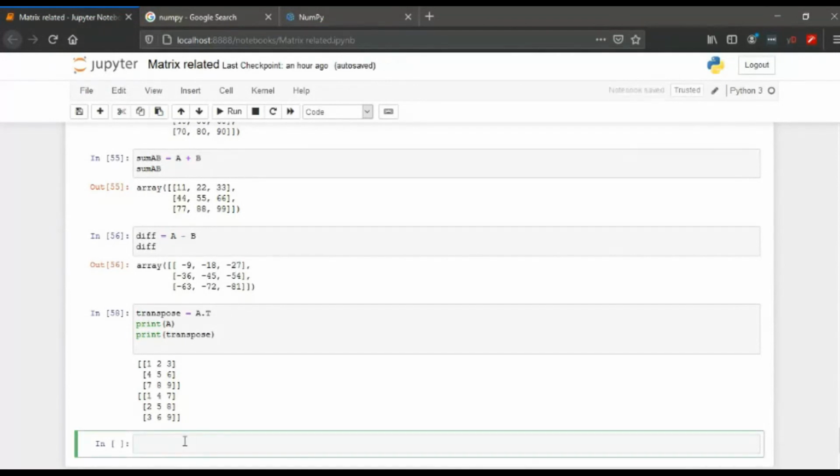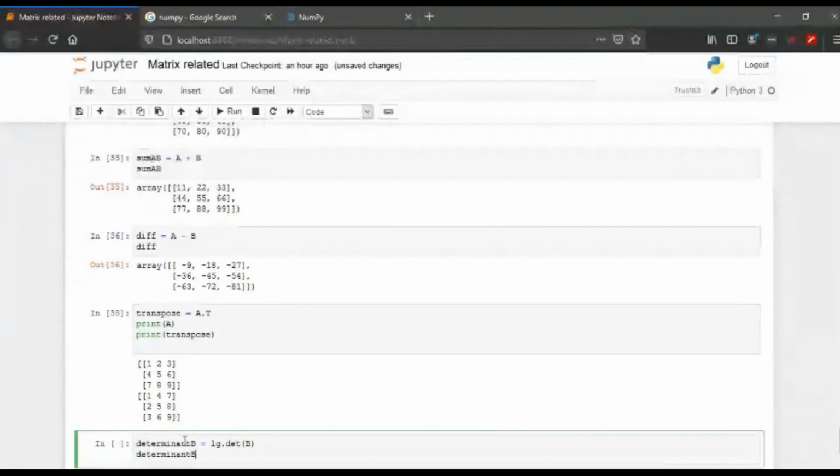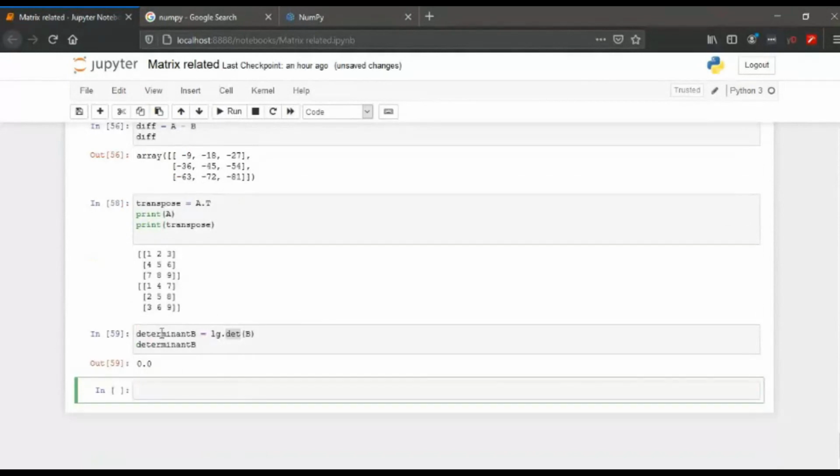Maybe I can say determinant of B. This comes from linear algebra. So LG dot det of B is going to be the determinant of B. I am typing det B here. For the determinant, since det is a function, I must not give it as a variable name. So the determinant of that particular matrix is 0, as shown.